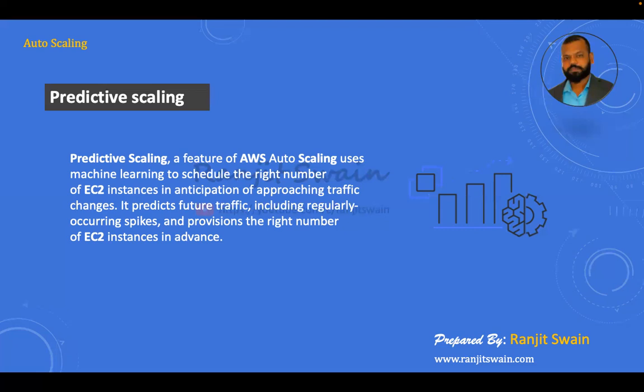Suppose on Christmas, or normally on a few festival days, what happens? There is a spike in the application. Suppose we are talking about e-commerce, or any OTT platform like Netflix or Amazon Prime, if there is a new release, a new series or a new movie, what happens? There is more spike to the server, right?